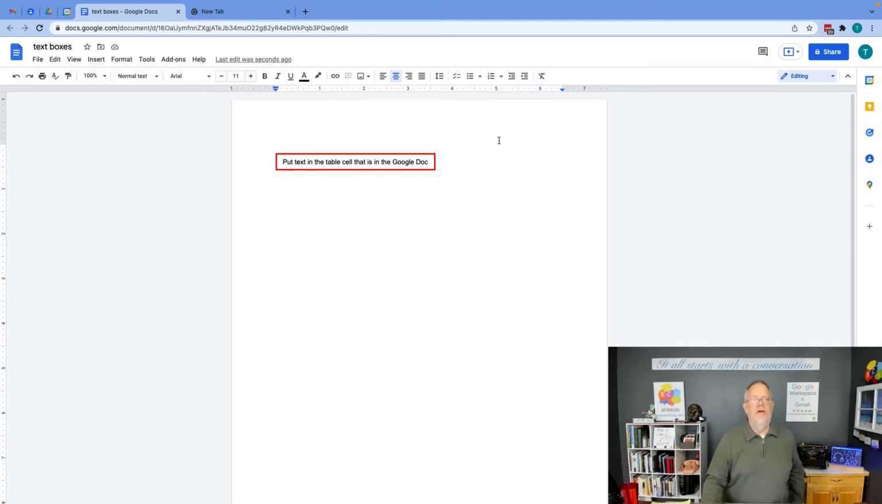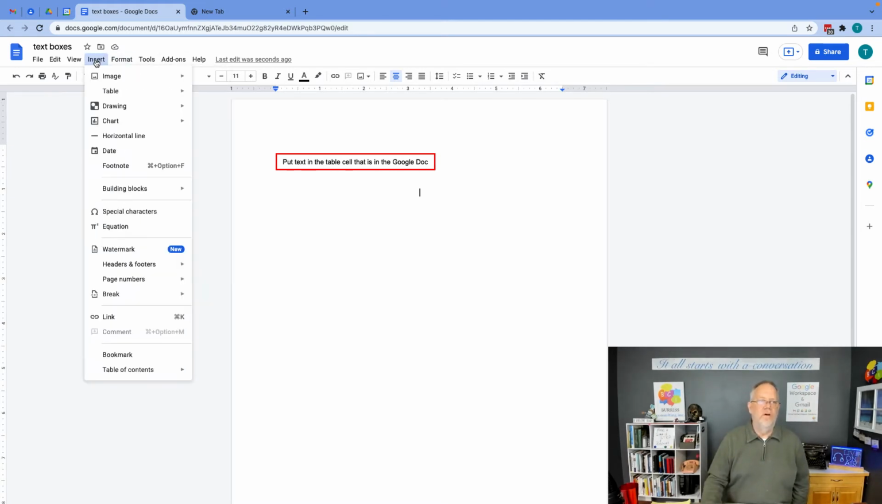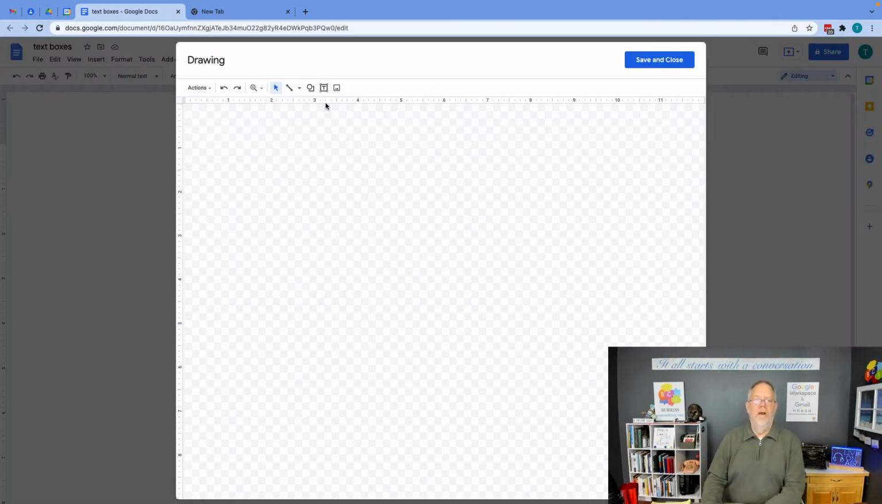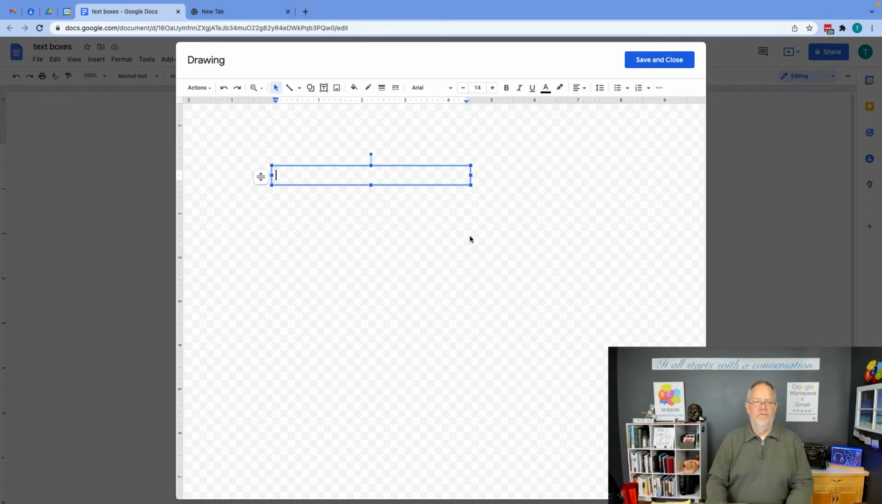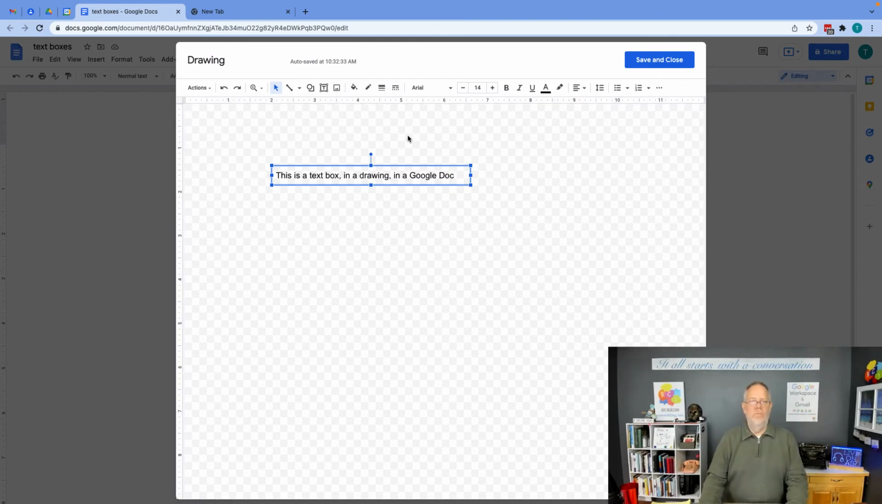The other option is that you could insert a drawing. And in that drawing, you can put a text box. So put a text box in the drawing. Put your text in there. Again, format the box any way you want. Change the color of it if you want to. Change the font size to a bigger font, whatever you want to do there, and then insert that.